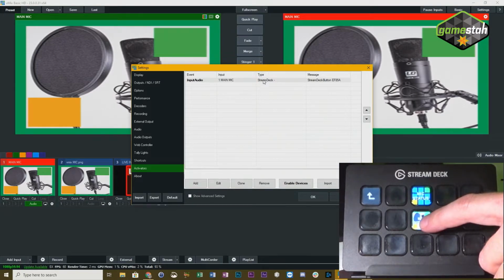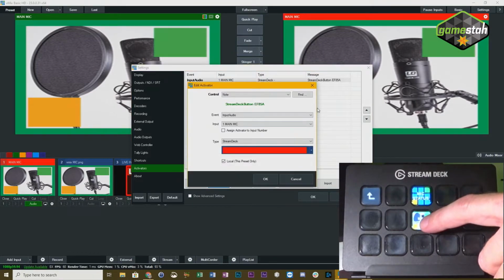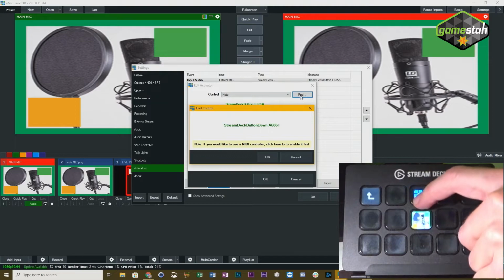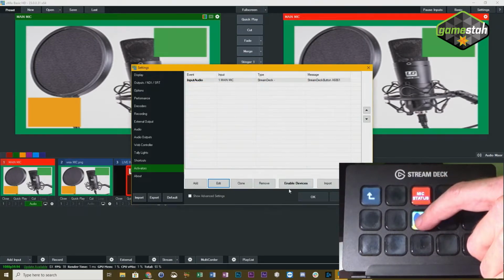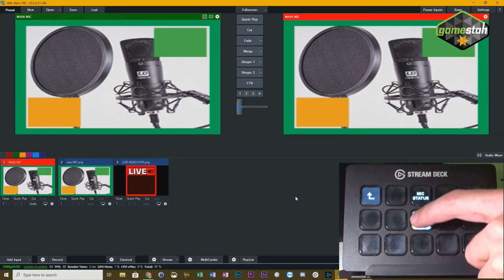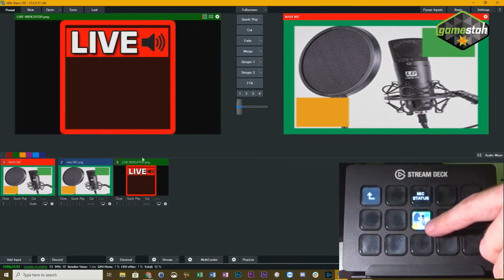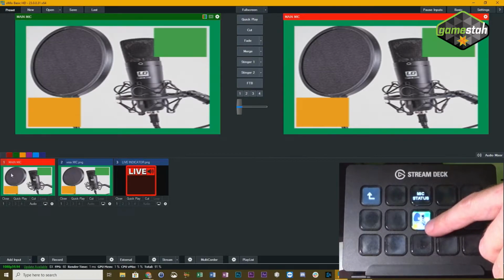So we're going to change our activator again, just for the sake of the tutorial. We're going to change it back to this button. We're going to say OK and OK again. So now it's working as intended. But what we want to do is add our live indicator to the thumbnail of our main mic input, so that when you press the toggle, the live indicator comes on. And this is how you do it. It's actually very simple.